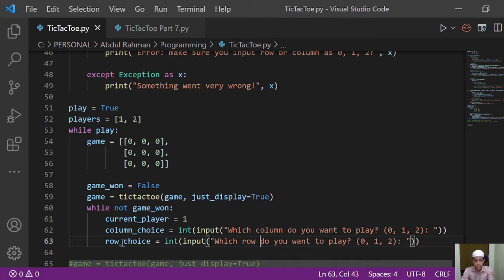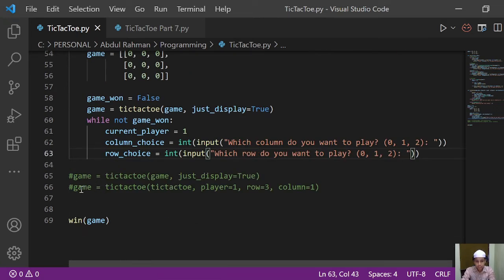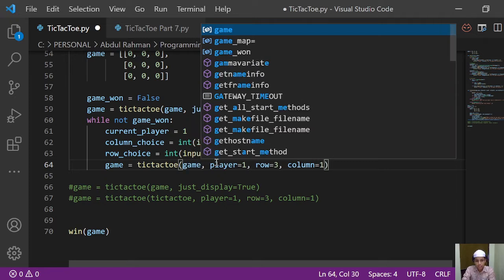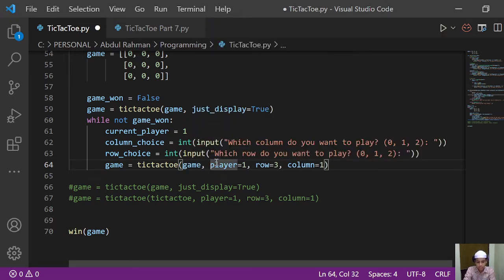Row. And now what I will do is copy this line and paste it here, give me equator comma game comma current player. And now row choice, and here column choice.